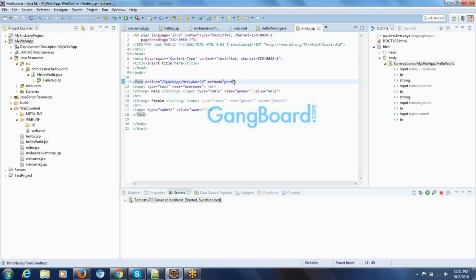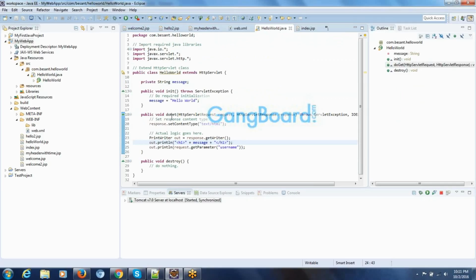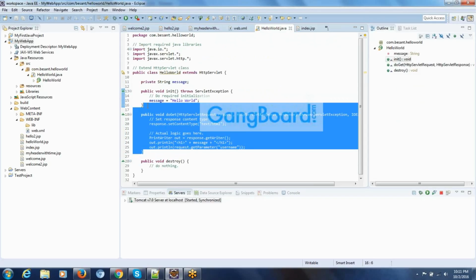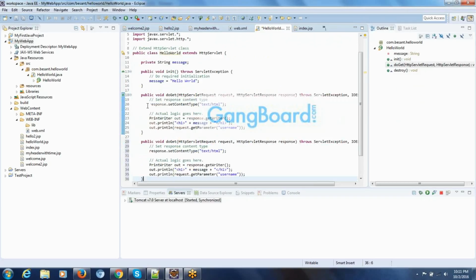Go to helloworld.com. Here I think we are expecting only the do get method. HttpServletRequest, HttpServletResponse, do post. We work for only get request. If you want it to work for post also, you have to add it. Okay. Now we'll try to run that one.